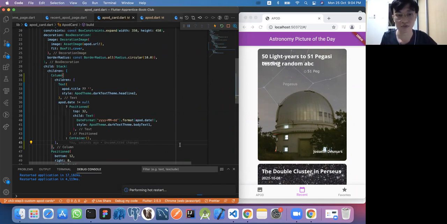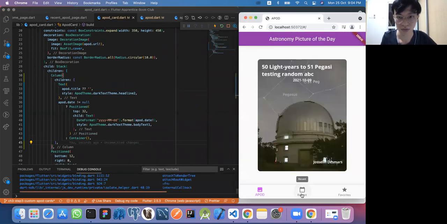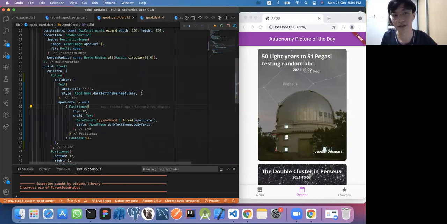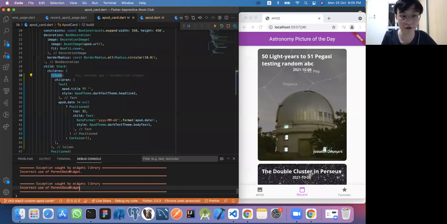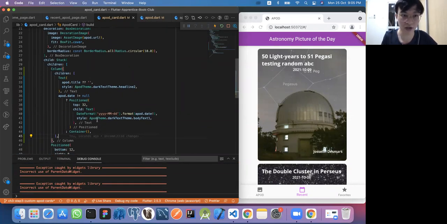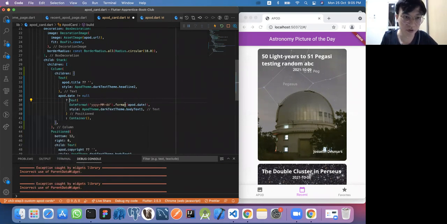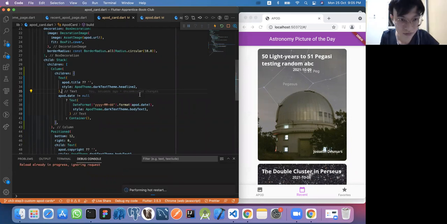So by using column, you can see it's actually fixed, but it also throws me some error. And also the rendering, it's not nice. It's in center, right? So something to take note is position widget. The parent of position widget should be a stack. In this case, my parent widget of position is a column. So it will throw an error saying that incorrect use of parent data widget. So this is expected, and we can just remove this position widget. Yeah, just remove this widget and restart.